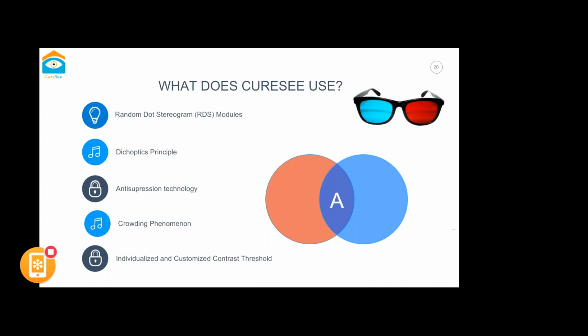Next, what does this use actually? First one is random dot stereogram, RDS modules. Under RDS modules, what do I mean? You must have seen the Titmus fly test. It contains small dots and then the butterfly appears 3D to you. In a similar way, there are smaller dots on the screen of the computer. The patient is doing therapy, and then the patient has to guess the box that appears 3D to him.